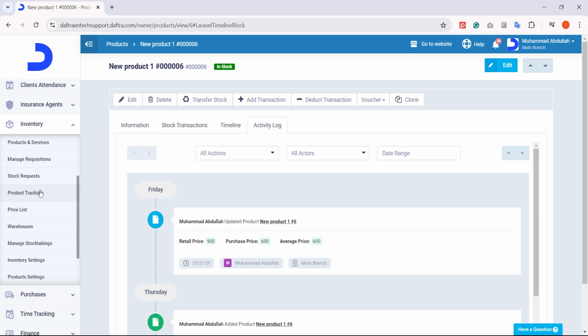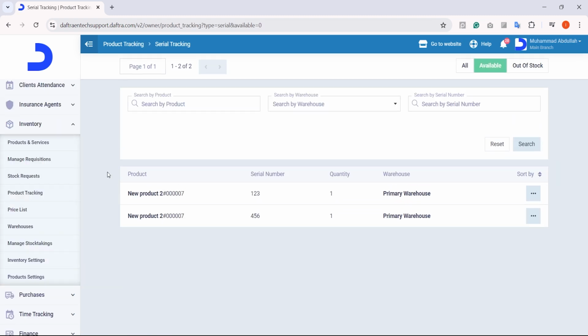You can review the tracked products by clicking on Product Tracking. On this page, all products will appear to you according to their tracking type.